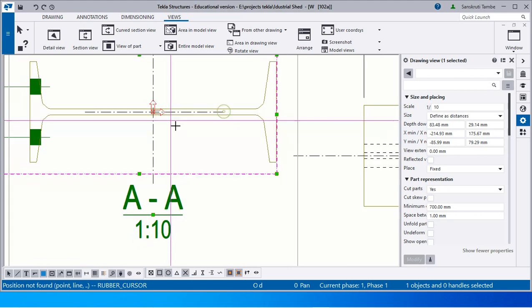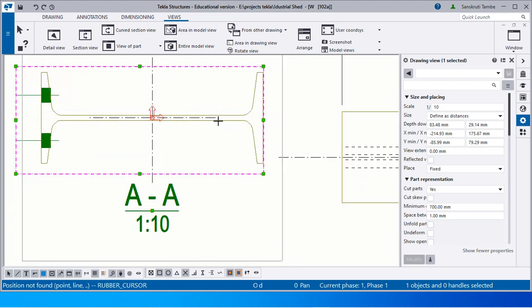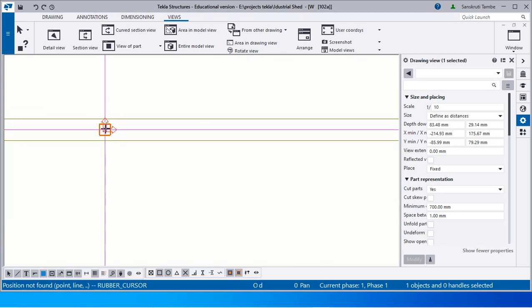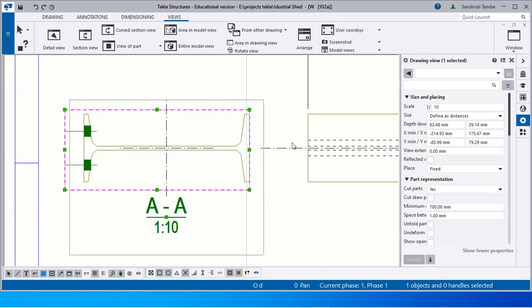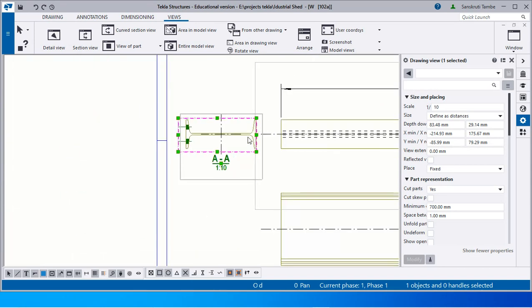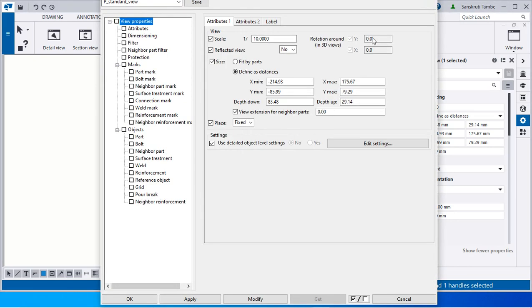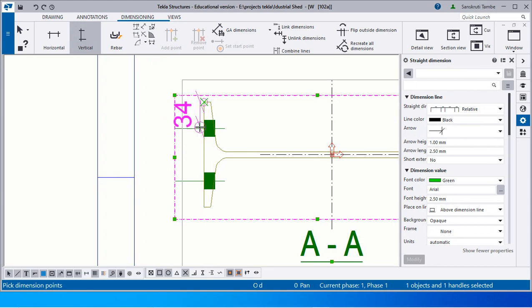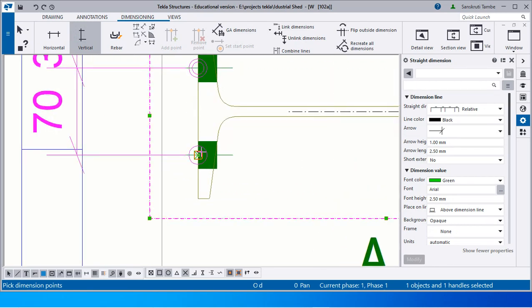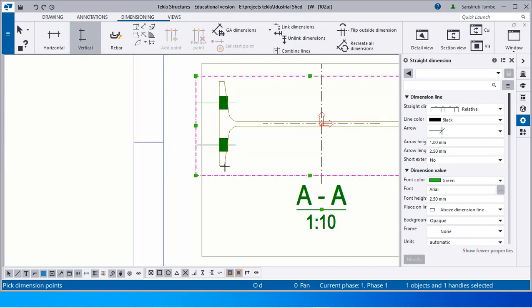I just want to align this center line to this center line. You can see perfectly these are aligned. Now just adding the dimensions here. For that purpose, select dimensioning, the vertical dimension, from the edge of the column to the center, further to this point and to this edge, and you can place it here.